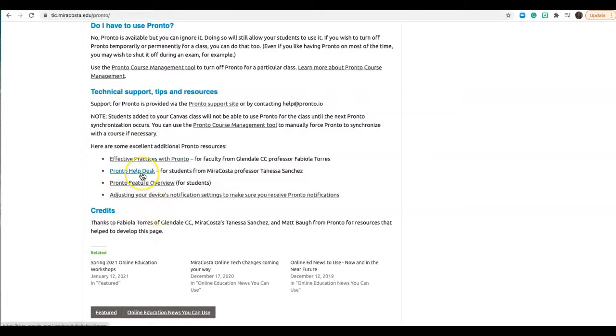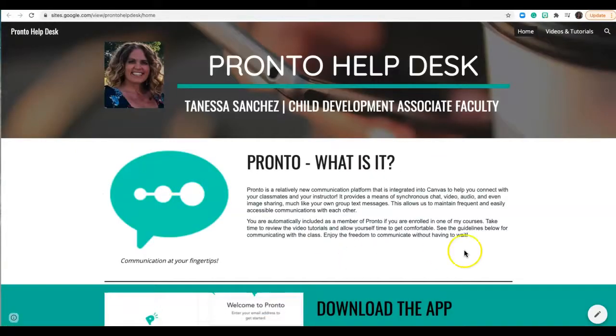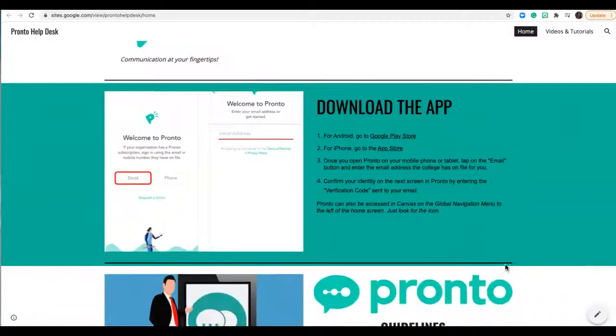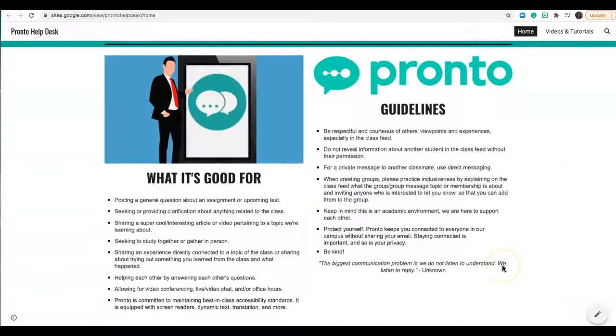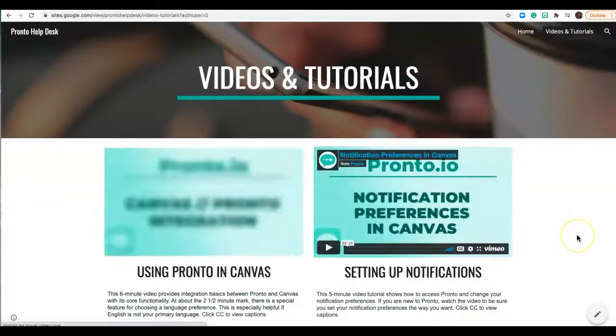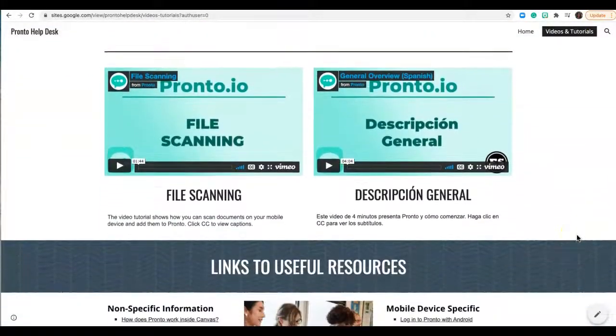And here is a Pronto Help Desk website that I've developed for my students to help answer any of their questions, which includes how to download the app, guidelines for its use, and I do include my office hours for Pronto, which is 7 a.m. to 7 p.m. And the second page is complete with video tutorials in both English and in Spanish.